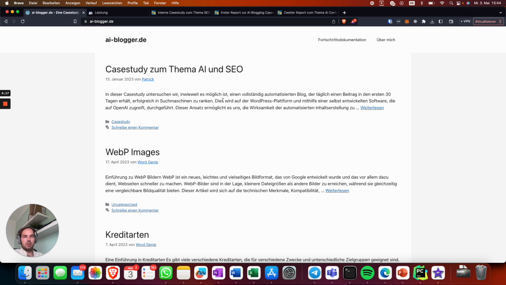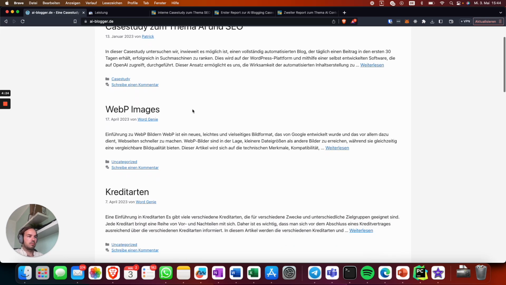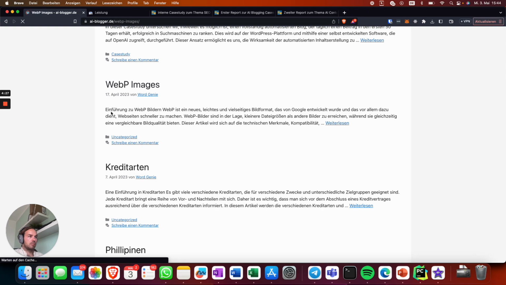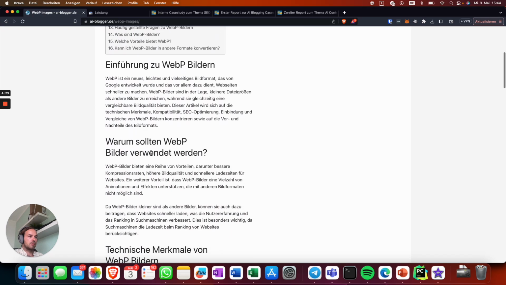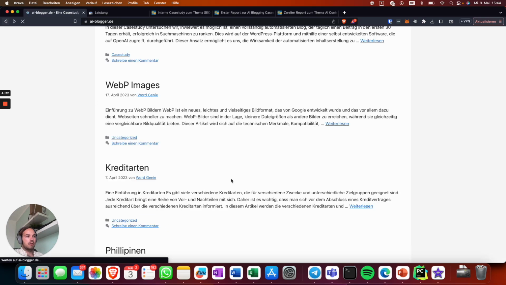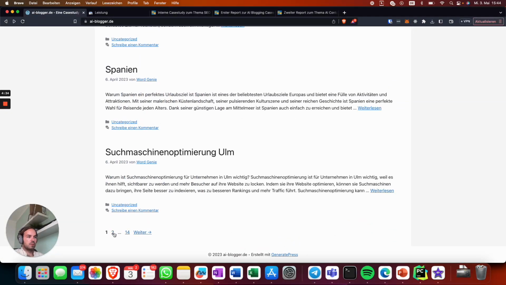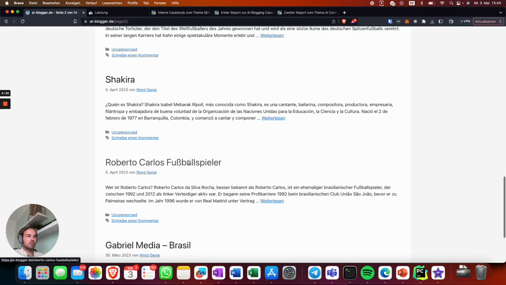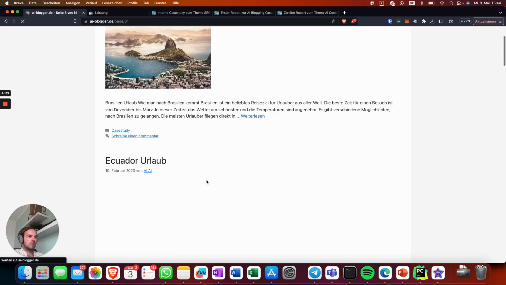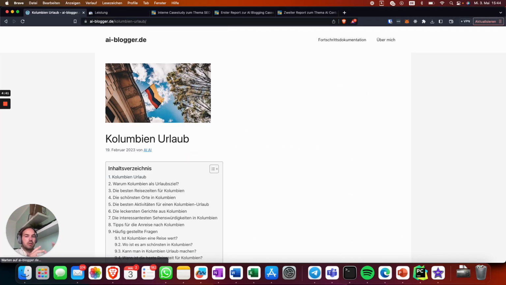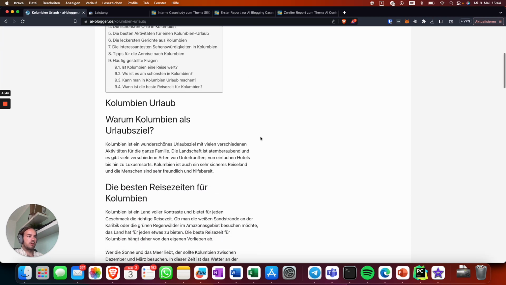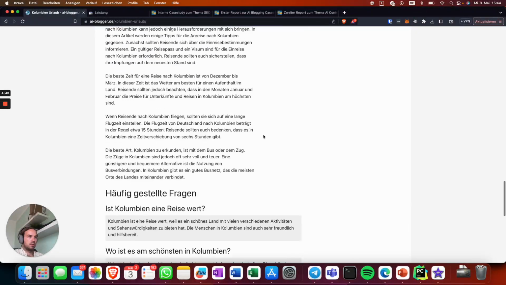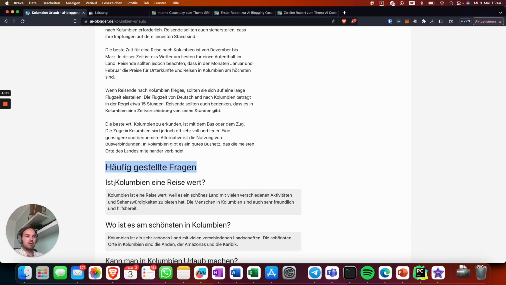To show you the page itself, it's ai-blogger.de. It's everything in German. And this is, for example, one text. Then I have different texts also. As I said, some are with pictures, some are without pictures. It's due to the development process, and this is about Colombia. You can see here the FAQ schema.